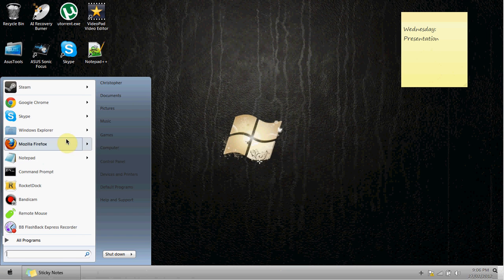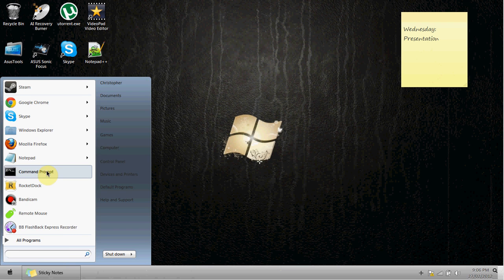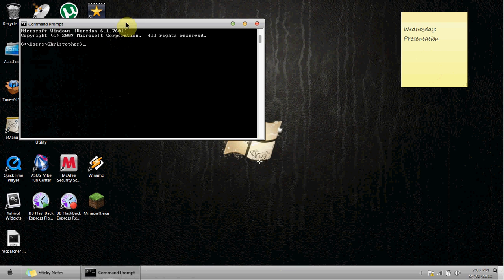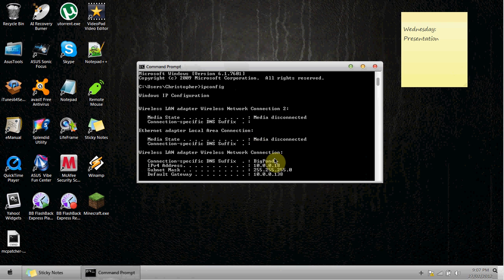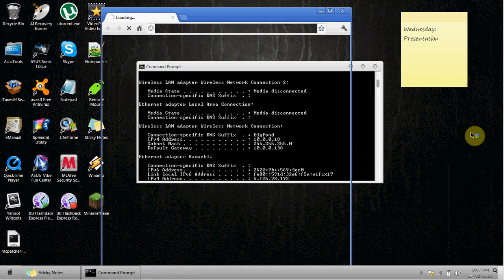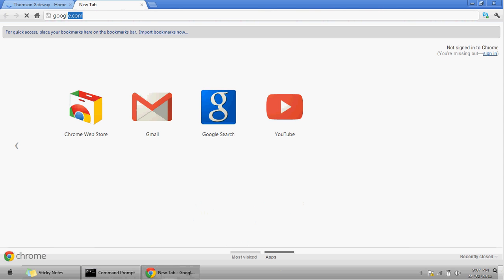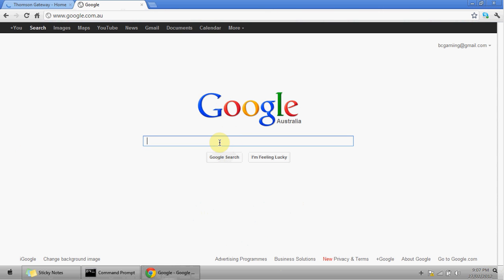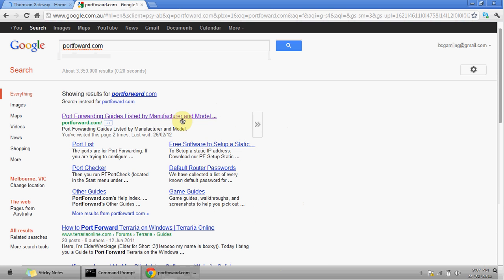You're going to type in your search for CMD and press enter. It should take you to the command prompt. Once you've done that, type in ipconfig, press enter, and remember the default gateway. Open up the internet browser and type in the default gateway, so 10 point whatever, and open a new tab in Google and type in portforward.com and click the first link.